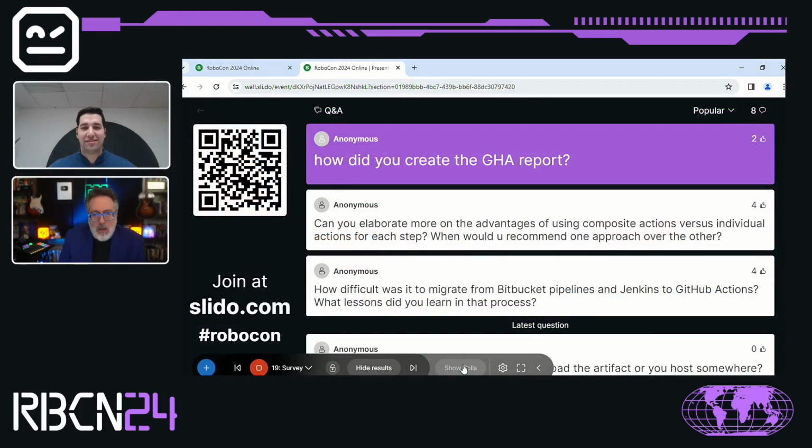First one is, how did you create the GHA report? Well, as I said, we basically parse the final XML. We basically read out each result for each step, and then we combine it as a markdown, and you are able to display markdown files directly on the output of the GitHub. So that's the whole story.